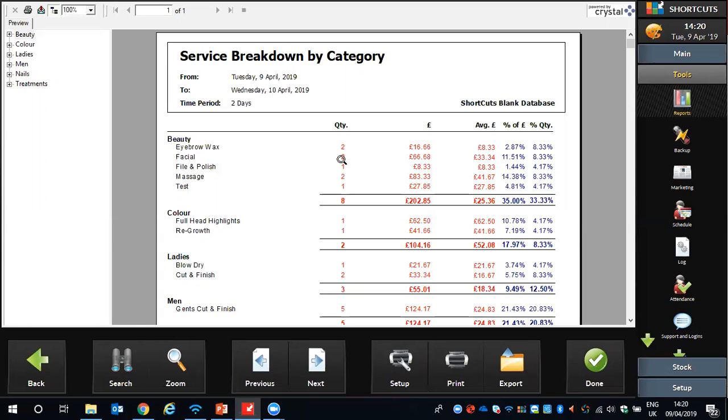And we can see here we've had 2 facials, 1 file and polish, 2 massage, and we have the 1 tester service there that we were playing around with before. Okay, and we can see each of the percentages, how much it makes up of the total income. So the total income there was £202.85. And we can see the percentage quantity.